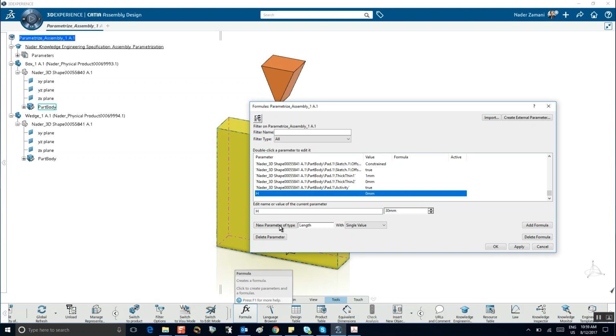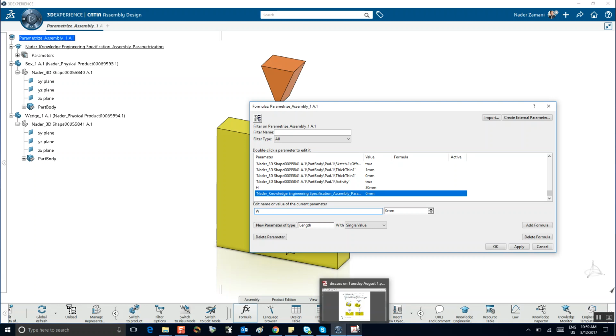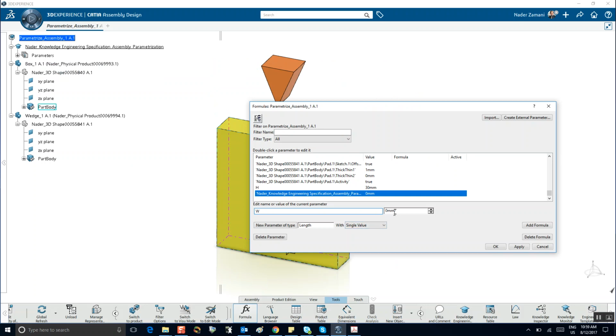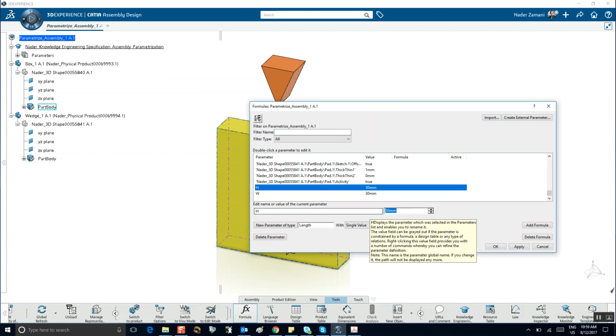Okay, and then another one. This one I'm going to call W. And W was actually, let's see now, what was W? Oh, I'm sorry. W is what I wanted to give the value 30, and H, let's say 60. That's okay, we can do that. So W, the value 30. Okay, that's done.